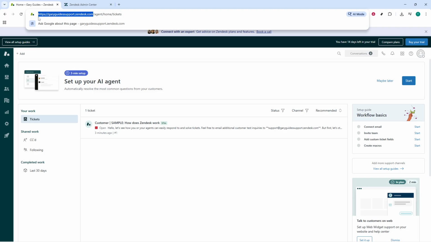When you copy it, make sure you don't include https:// or .zendesk.com. You just want the word itself. If you're navigating through different pages, the subdomain will remain the same in the URL, so you can check from anywhere in the Zendesk interface.